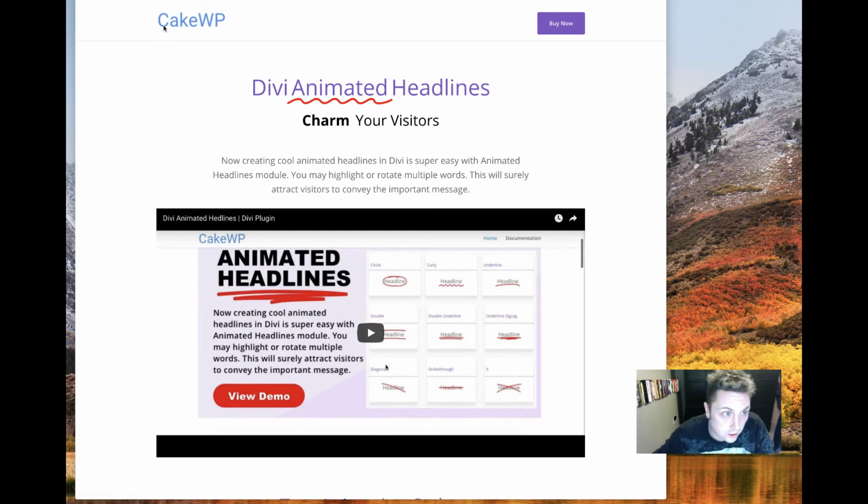Alright, so we're here at CakeWP, and this is the demo for Divi Animated Headlines. Basically, it's pretty straightforward. This is what it does. It lets you get these animations on your headlines in Divi. So this will give you a little element that you can put into any module that'll give you these different headers where you'll be able to control all the different aspects of your animations and the size and color of your headers and the font stuff. You can also do that too.